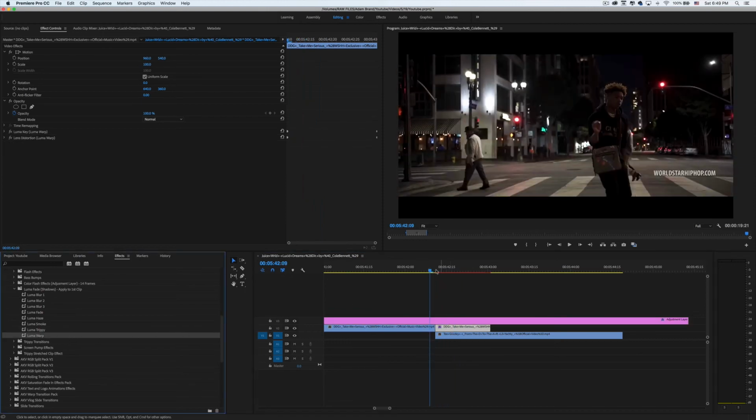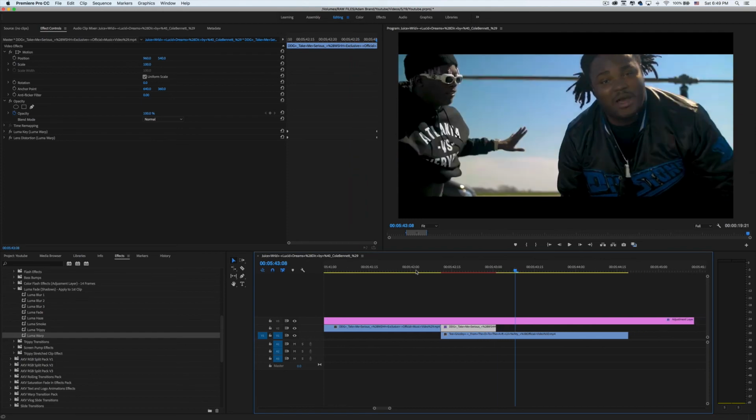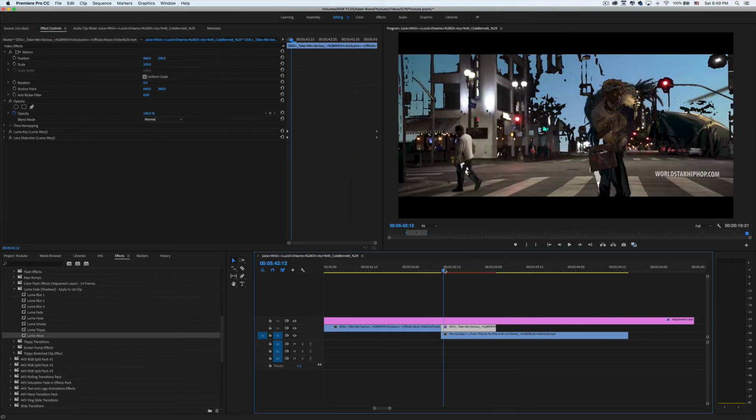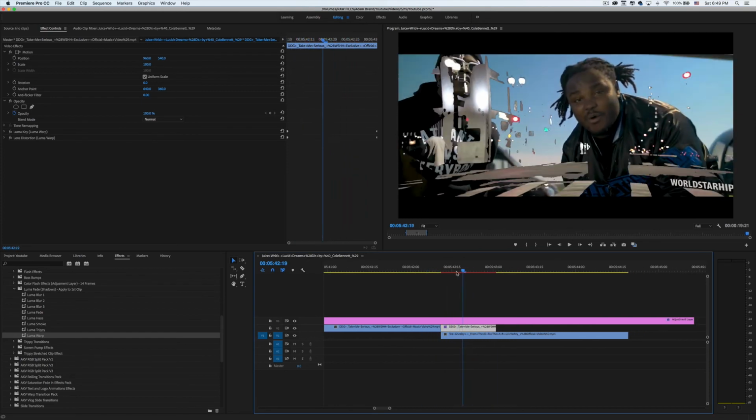And Luma Warp. This one's really dope. It's like the original one, but it stretches out the clip and also zooms in a little bit. It's dope.